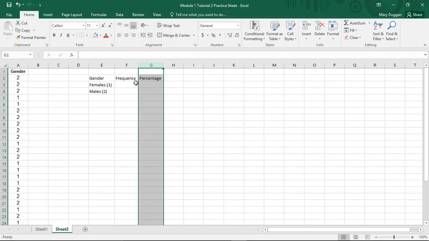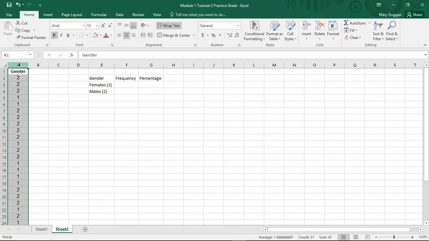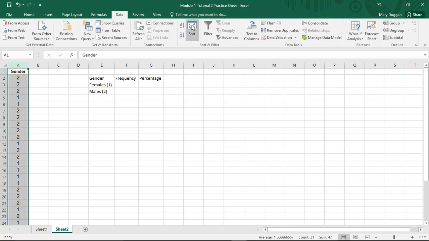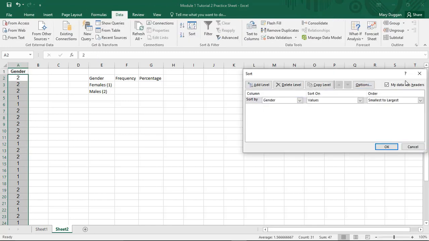And next thing we need to do is we're going to start by filling in the frequency. So in order to do that, the easiest thing to do is to sort this row. And we sorted in a previous video, so let's try this again. I'm going to highlight the whole row. I'm going to go to Data, and I'm going to go to Sort. And I'm going to notice here that my data has headers, which it does.